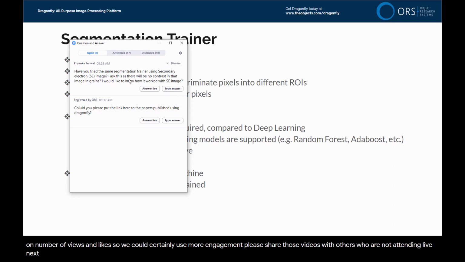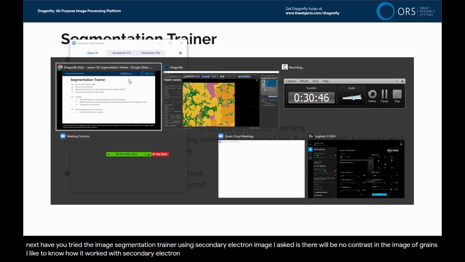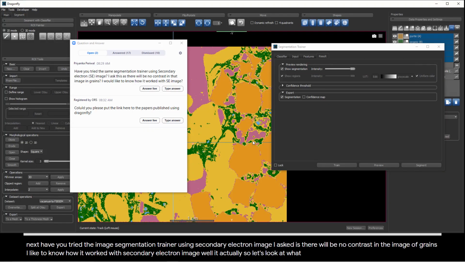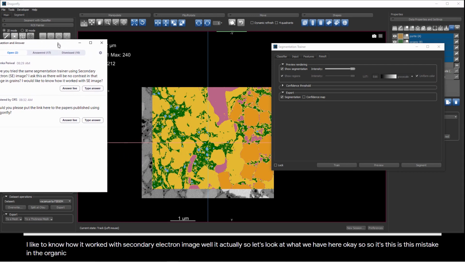Next question is, have you tried the image segmentation trainer using secondary electron image? I asked as there will be no contrast in the image of grains. I'd like to know how it worked with secondary electron image. Well, let's look at what we have here. Okay, so this mistake in the organic is actually with, I want to say the quartz grains, but I don't actually know. I just call them the silicaceous grains. It's not with the pyrite grains. We can see the result there.